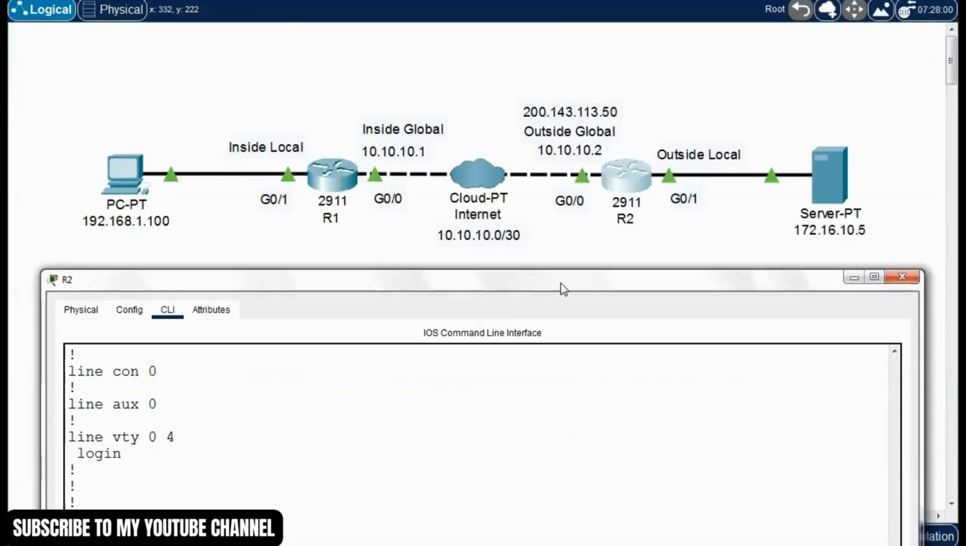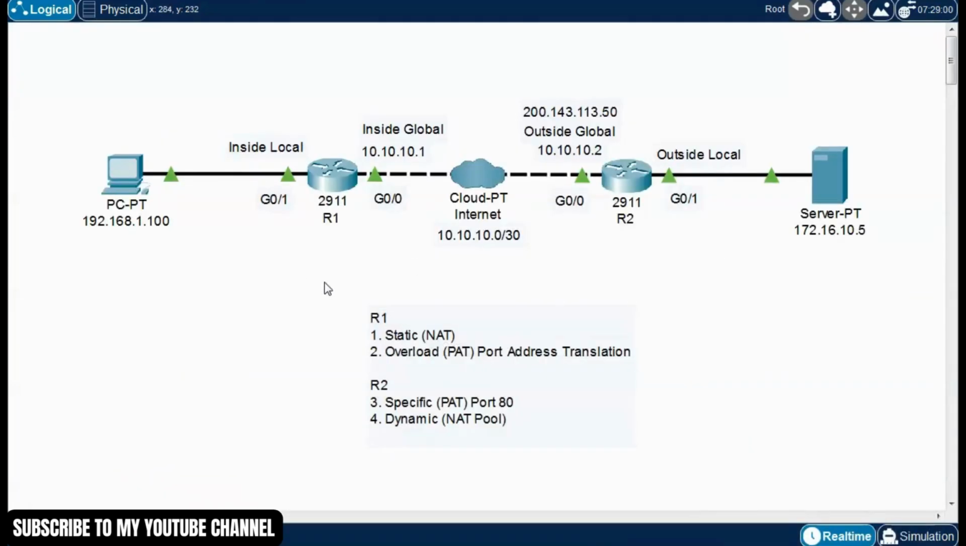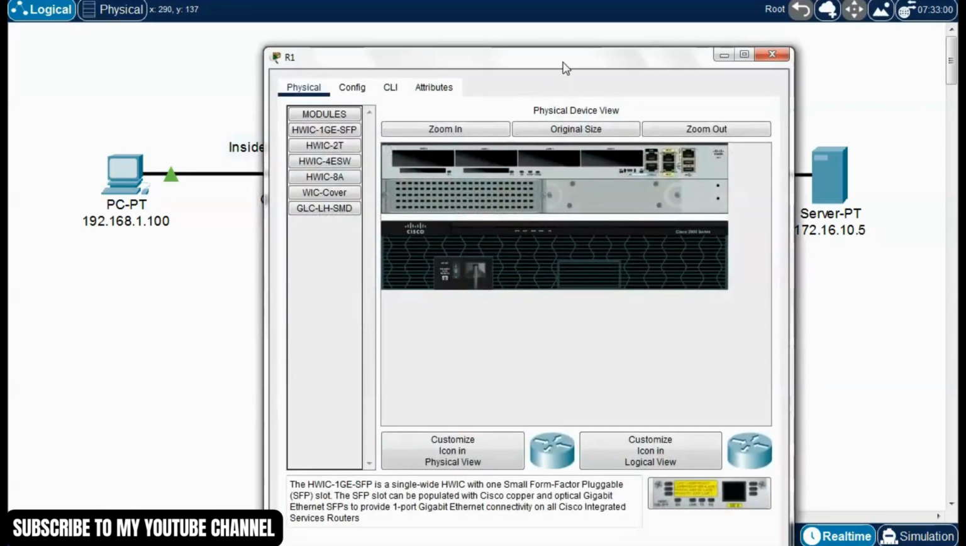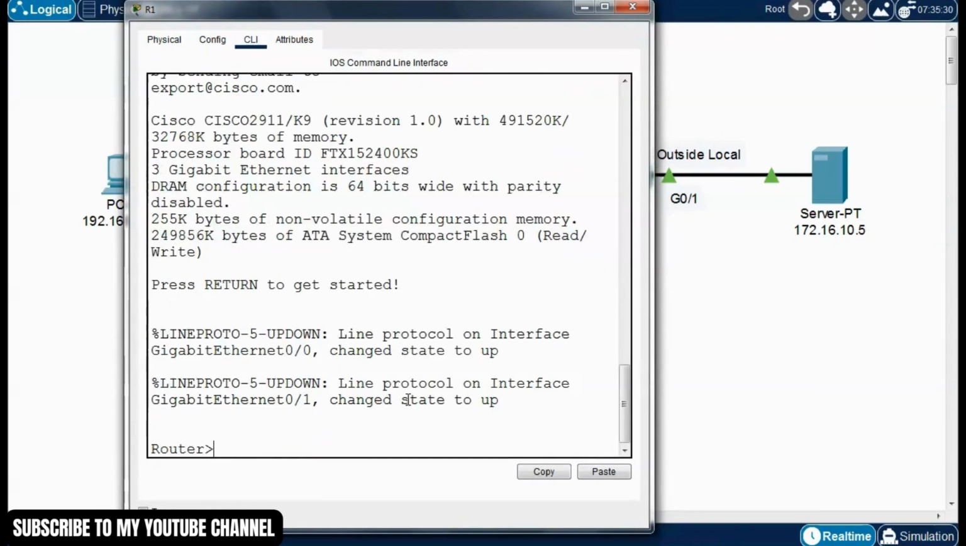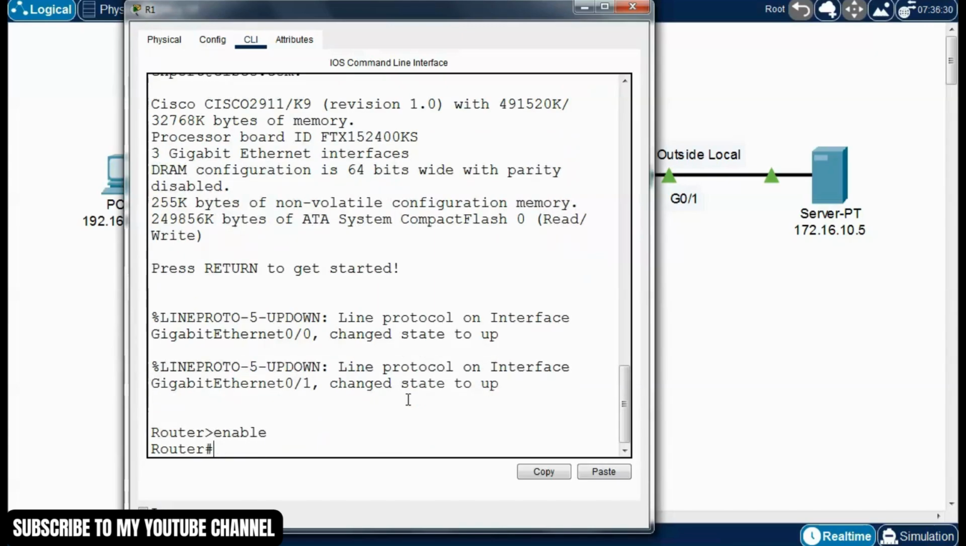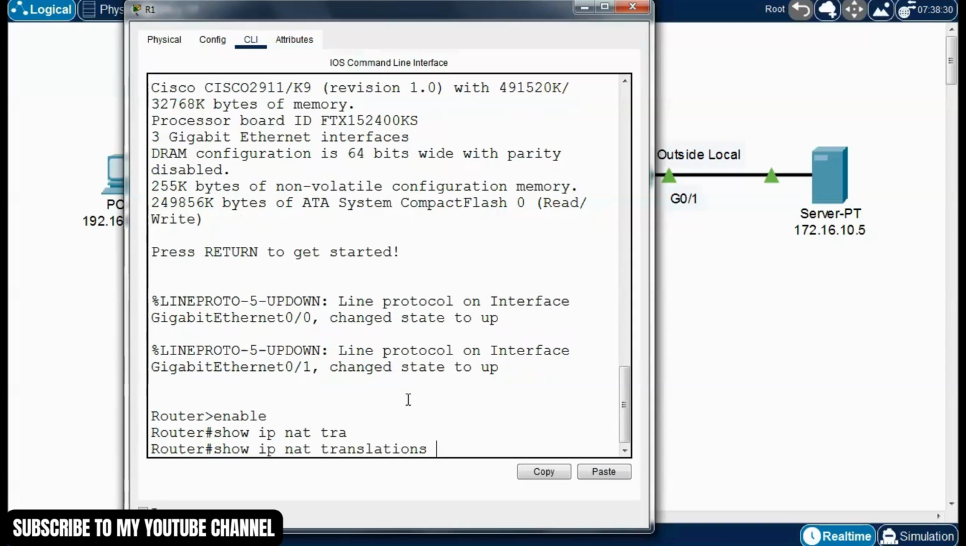It is working, and it is secured. Okay, and let's say, what if we are on the R1, can we view the 172.16.10.5? So let me open this R1 here, the command line interface. I'll hit enter to get started, and then enable, and then I'll type here show ip nat translation.